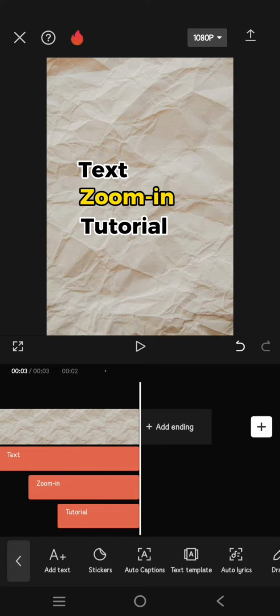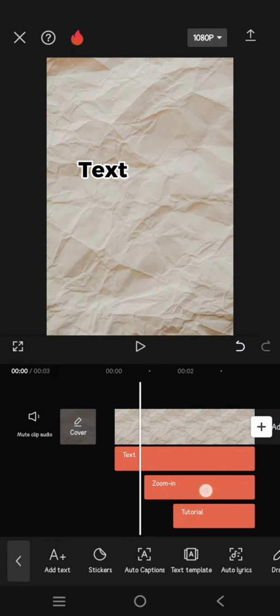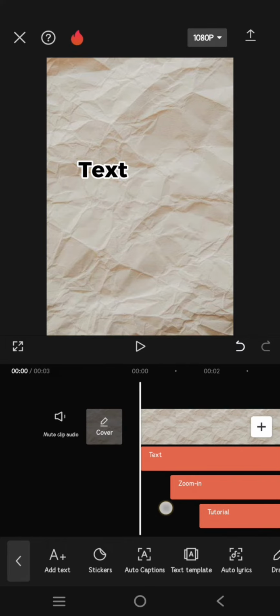On today's tutorial, I'm going to show you how you can create a text zoom in effect using keyframes in the CapCut Mobile. So in here, first you can just use any background that you want and then just write your text like this. You can write your text with a different starting point.